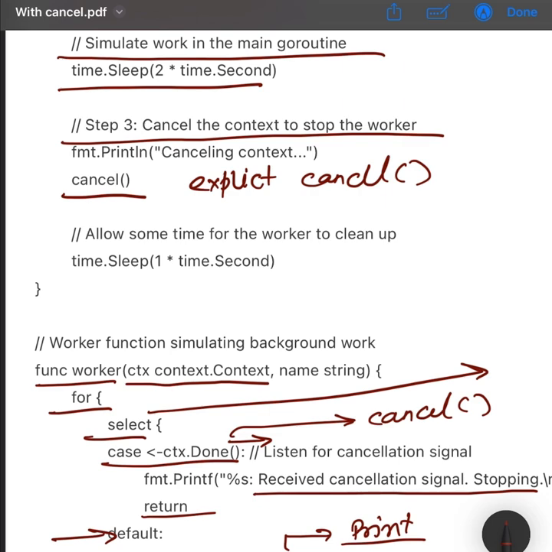6. Cleaning up after cancellation. What's happening? After calling cancel, the main function waits briefly, e.g., 1 second, to ensure the worker finishes its cleanup before the program exits. The worker, upon receiving the cancellation signal, gracefully terminates its operations. Why wait? It ensures that all cleanup operations, like closing files or freeing resources, are completed before the program exits. Key takeaway: proper cleanup prevents abrupt program exits, ensuring that all resources are freed and no goroutines are left hanging.